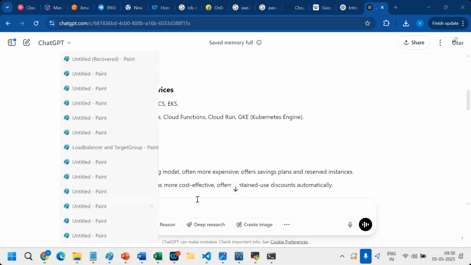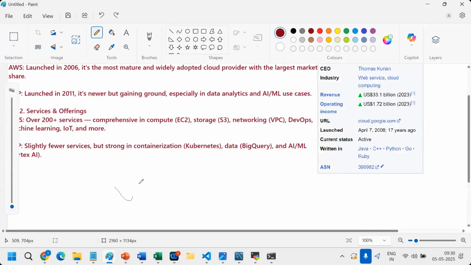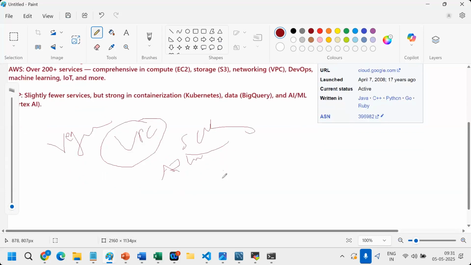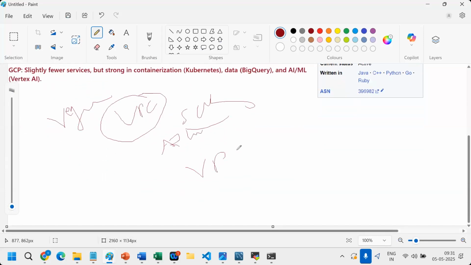So guys, in AWS we have a VPC, right? And subnets. In AWS, VPC works at region level, right? Subnet works at AZ level, right or not? But in Google Cloud, the VPC, same name VPC only, works at global level. Understand? Subnets work at region level. Clear?